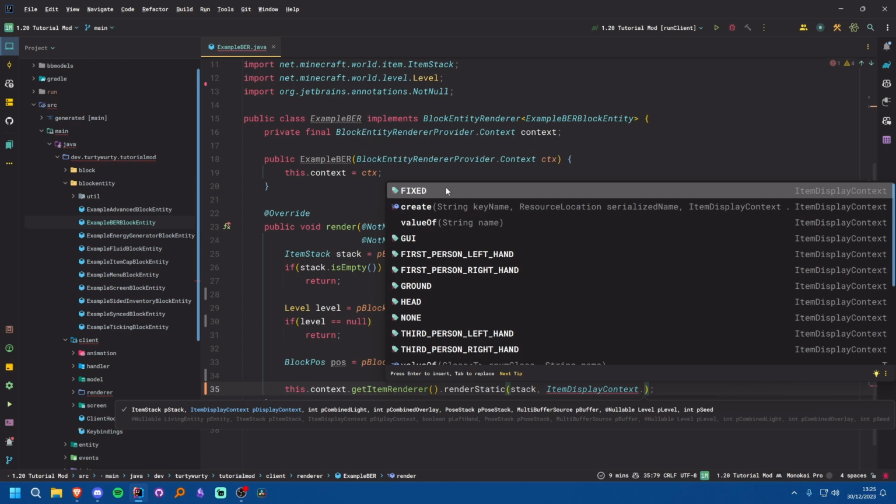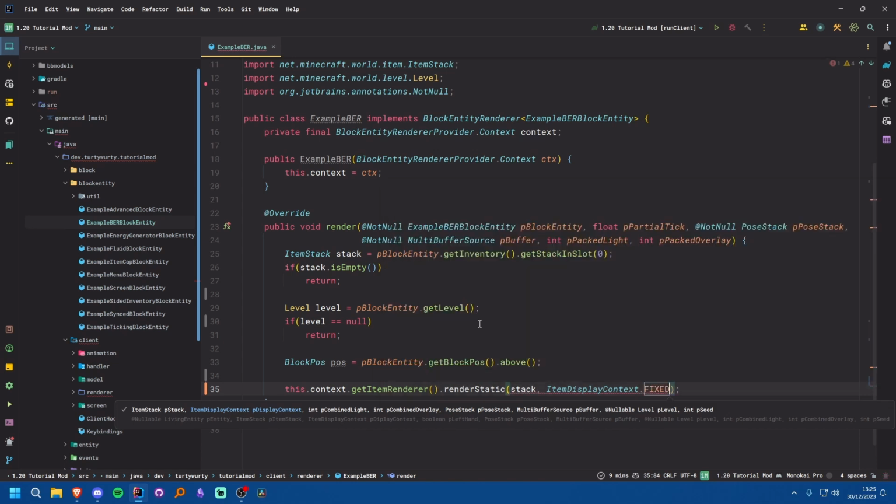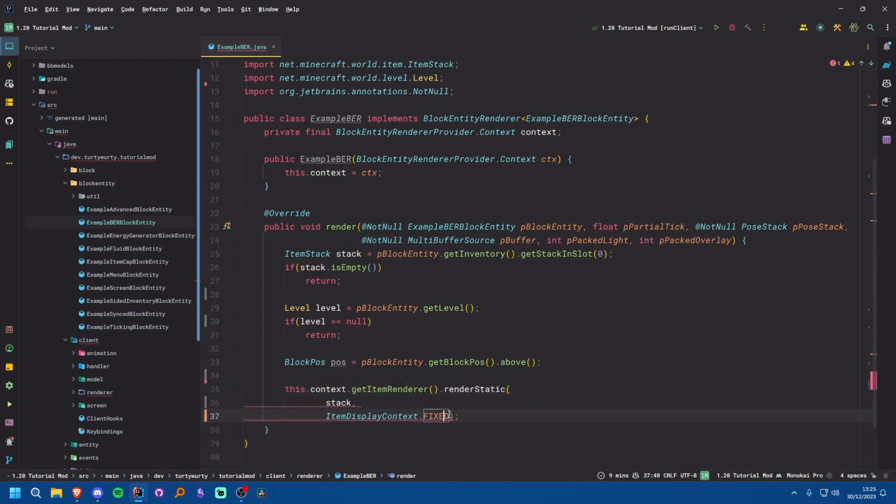So which transformation of those should it use? And we're just going to want fixed in this case, because we just want it to be kind of a normal display so that we can mess around with those transformations ourselves. So we can just give it fixed.